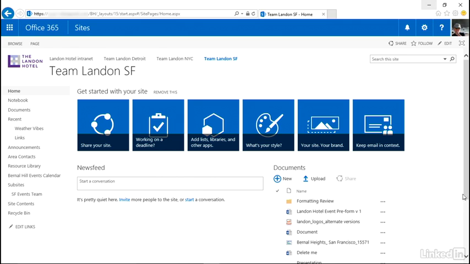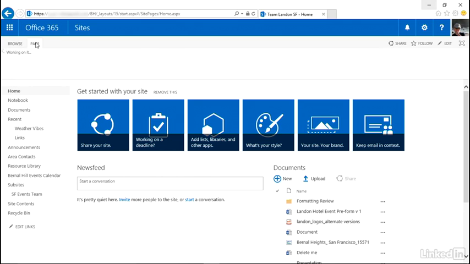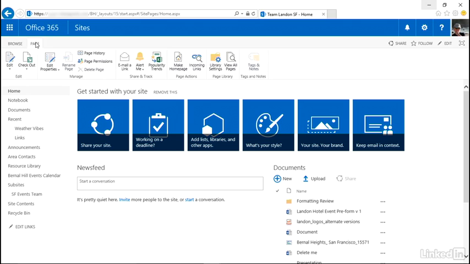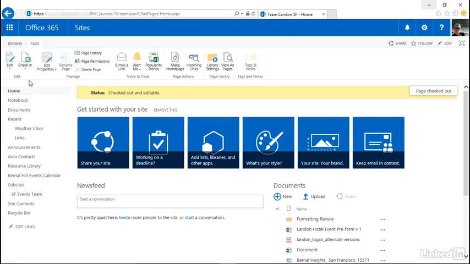Let's start. I'll begin by clicking Page on the ribbon, and I would like to check this page out. If I click Edit first, I will be allowed to edit this page because checkout isn't required on this page, but checking it out is a better practice. So let's click Checkout, and it says it is checked out and editable, which is great, but it's not yet in an edit mode. To switch to an edit mode, I'm going to choose Edit.